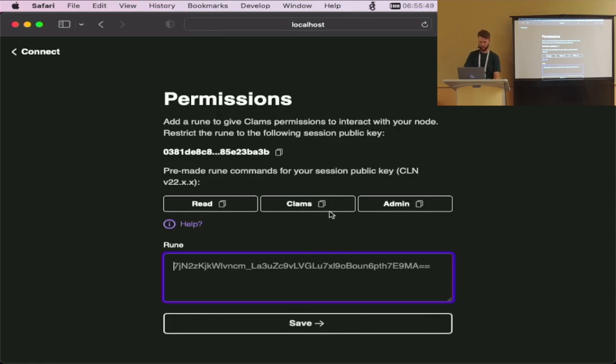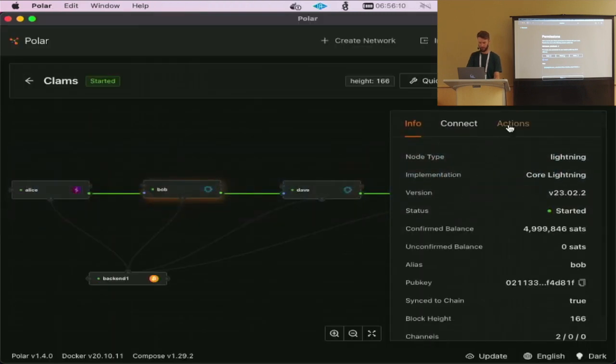And yeah, we've created some buttons here to make it easy to paste in these rune commands. So we've got a read-only one. If I click on that, it copies it to the clipboard. We've got one that gives full functionality of the app. And then we've got an admin one, but just restricted to the public key up here and rate limited. So usually we recommend going for the last one.